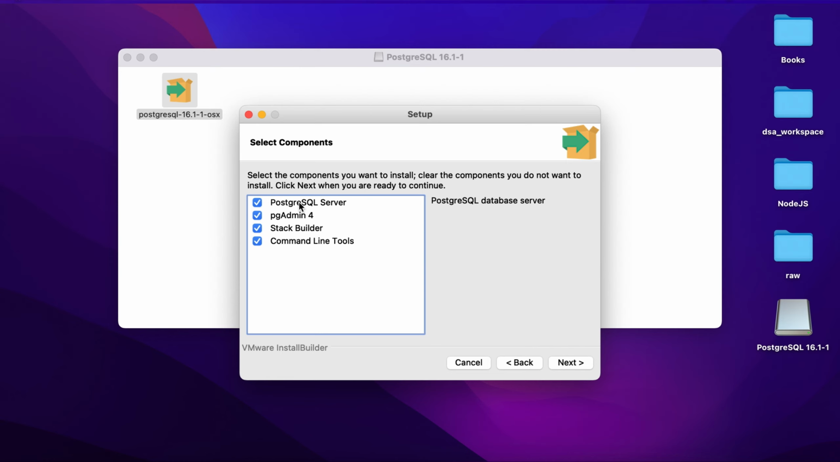Postgres server is the main database server, and pgadmin 4 is a graphical client interface for accessing the database. Stack Builder means there are a couple of tools and applications available as a part of this. At this moment I'm not going with this one. Command line tools are mostly used by database administrators, not application developers, but for our convenience I am installing the command line tools as well.